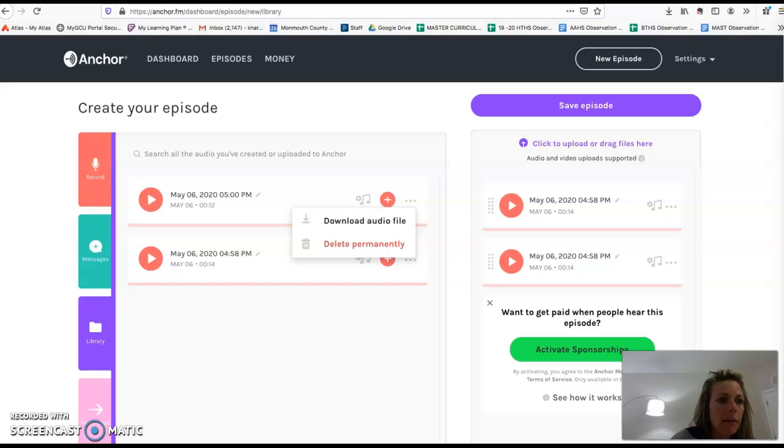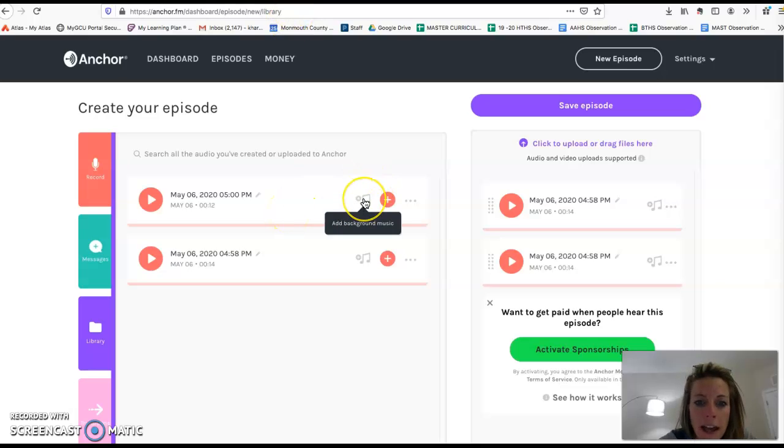So really simple. Let me get out of this. Hit record. The file is going to stay within your account. Click the dots. That will download to a link, and that link you can embed in your website, in your class, or in an email. You can add background music.